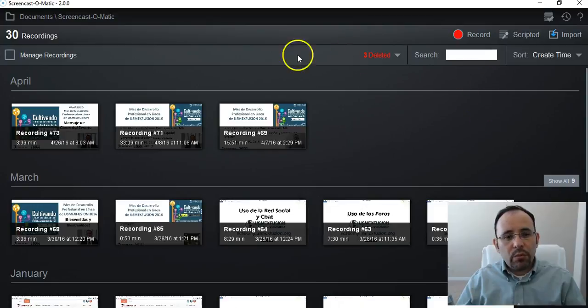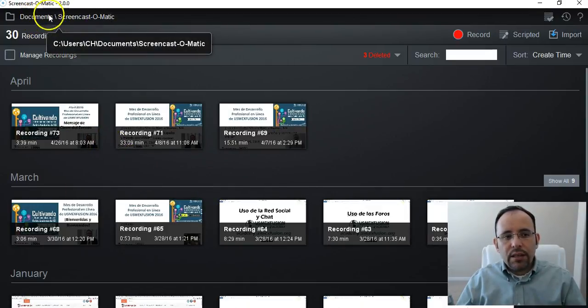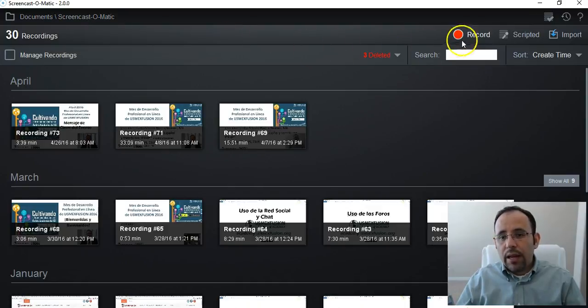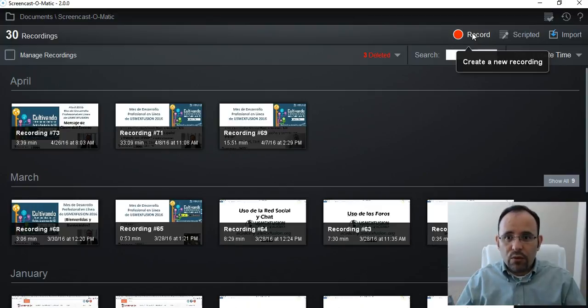Once you have opened the program, you're going to see a screen like this. These are some of the recordings that I have made in the past, and this is the path that shows where the folder is that your recordings are going to be stored on your computer. And this is the button that you're going to hit once you are ready to start recording.